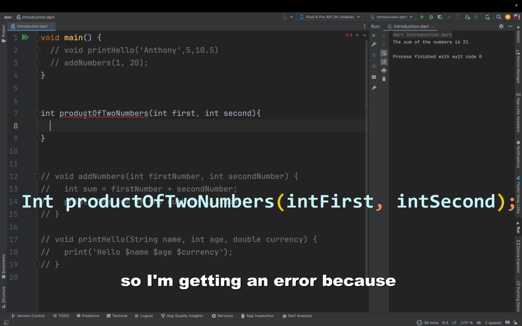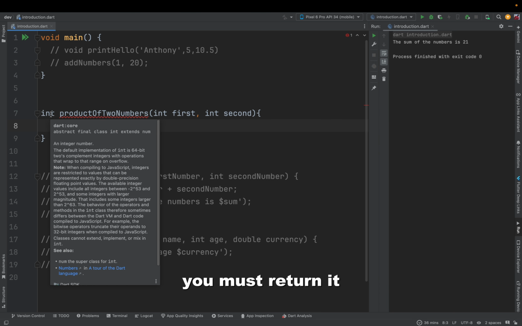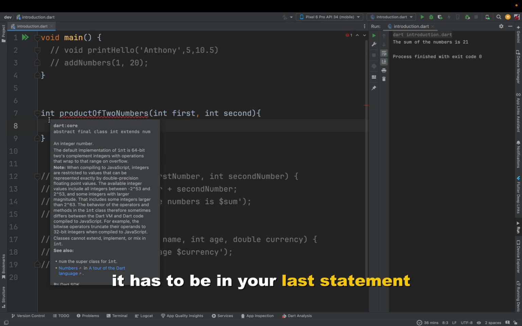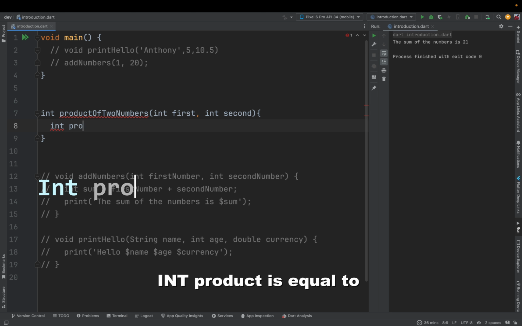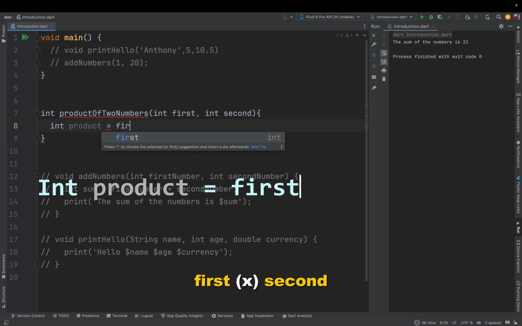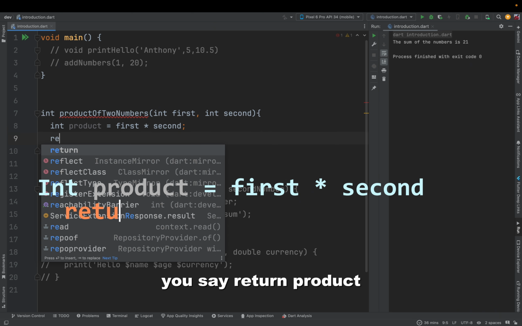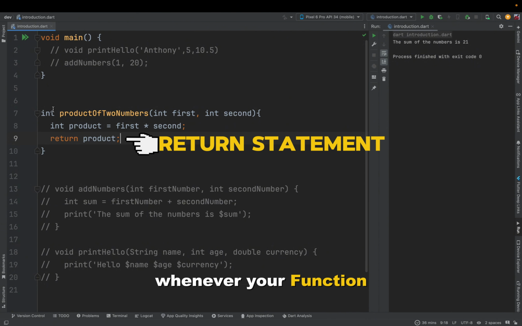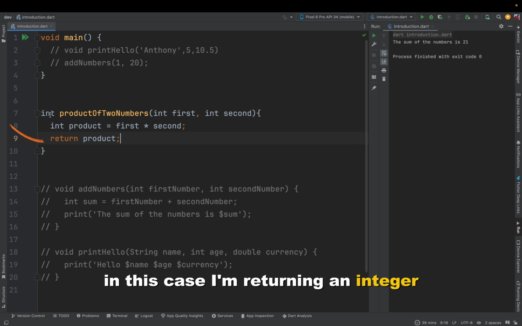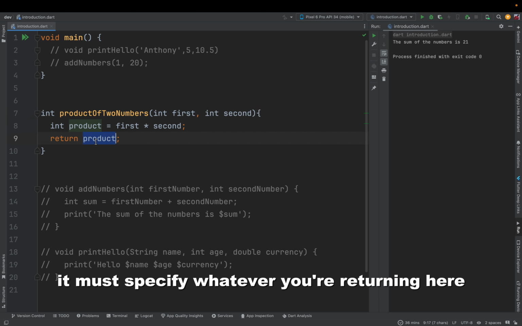So I'm getting an error because whenever you have a return type, you must return it. And most of the time, it has to be in your last statement. Let me show you what I mean. So I will say int product is equals to first times second. Say return product. So, most of the time you're using a return statement whenever your function or your method is to return something. In this case, I'm returning an integer. And whatever you say you're returning here, it must match.